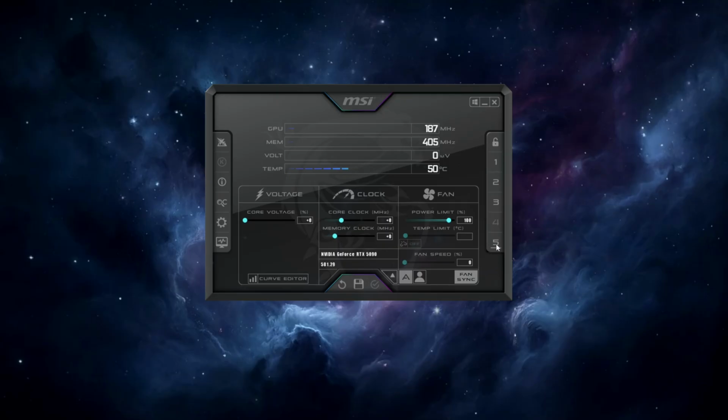And I like to use this fifth profile as like a default profile. So in order to save it, you can hit this save button. It'll ask you which profile. I'm going to hit 5. And then you can hit 5 again and then hit this checkbox. That just pretty much ensures that you've applied the settings. And we'll be doing that with our undervolt profile as well.